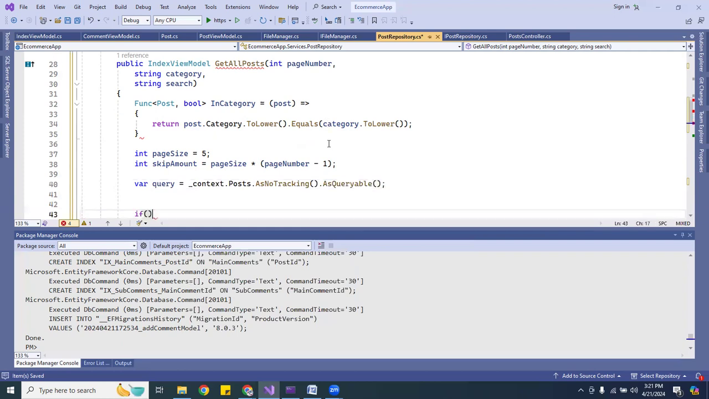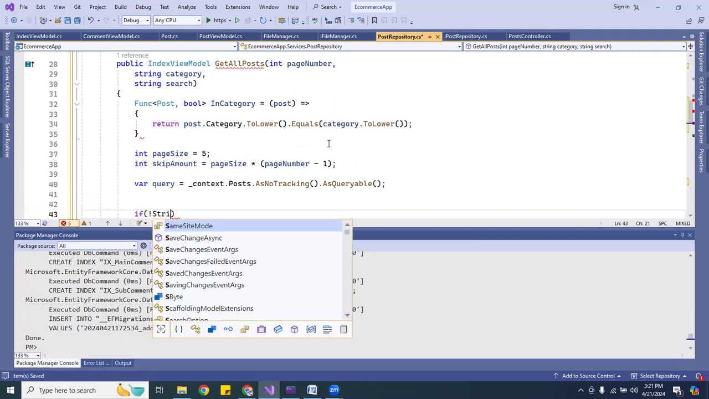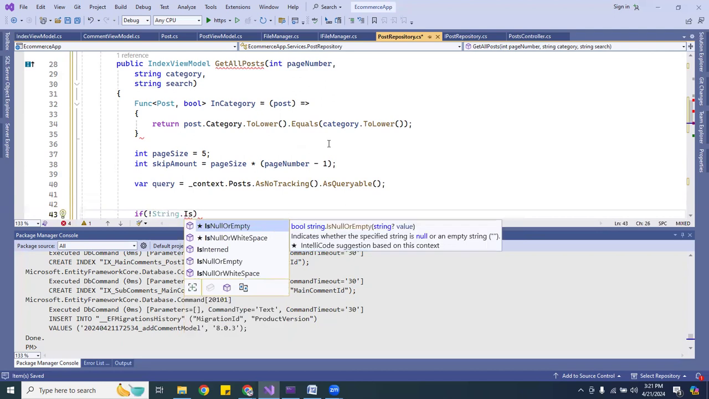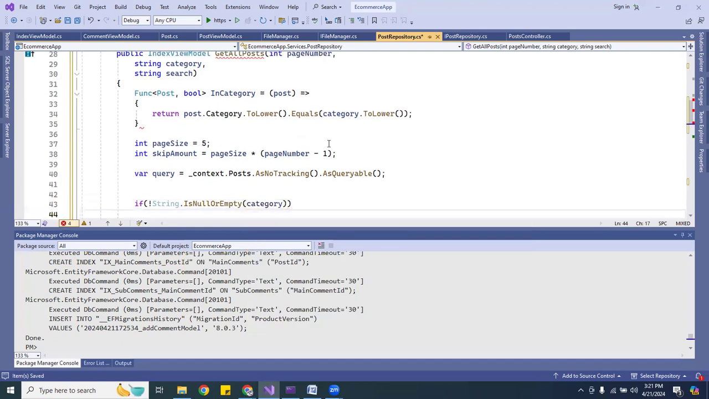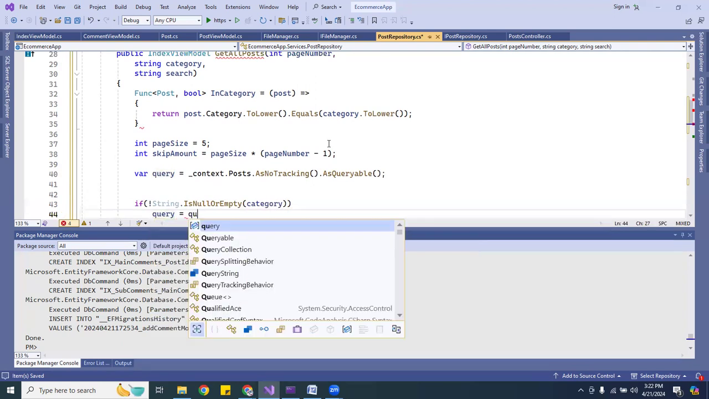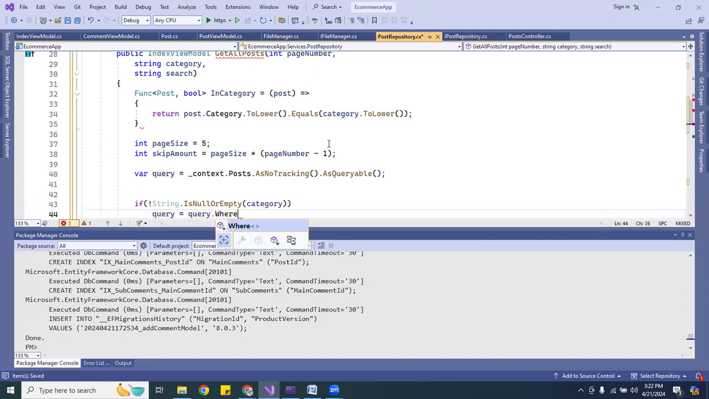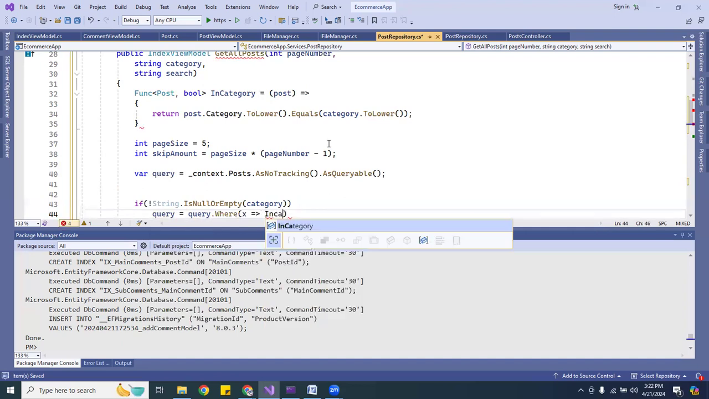Now here I want to do if string.IsNullOrEmpty, I'm going to pass category. And then I want to make query equal to query.Where x is in category like that. So whatever you're searching.